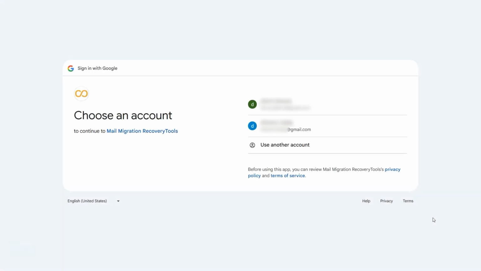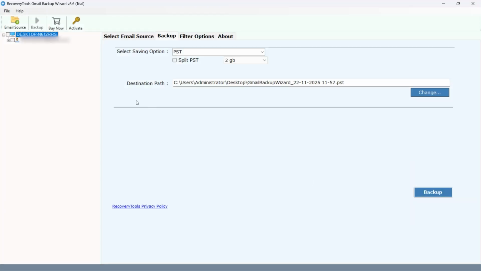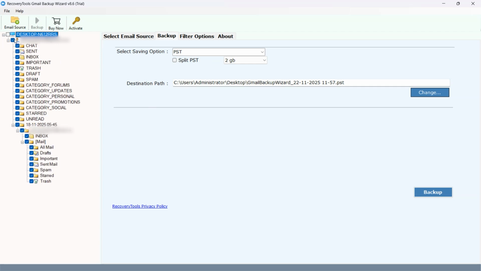A new window will open asking to select the Google Workspace account to sign in with. Click on Select All option. Click on Continue and go back to the tool. Select or deselect folder for migration using the checkbox in the panel on the left.